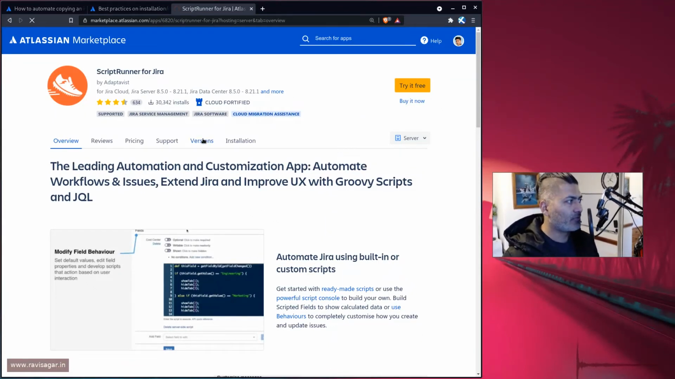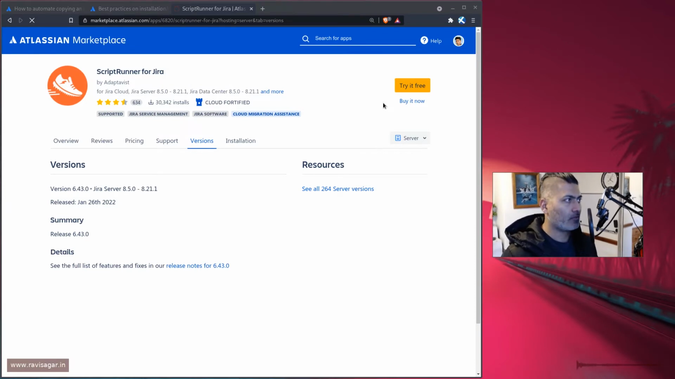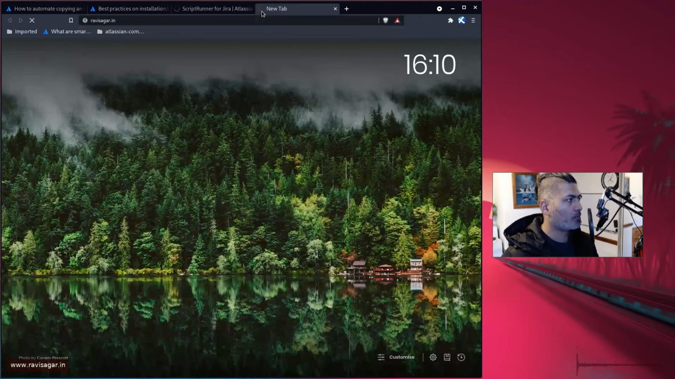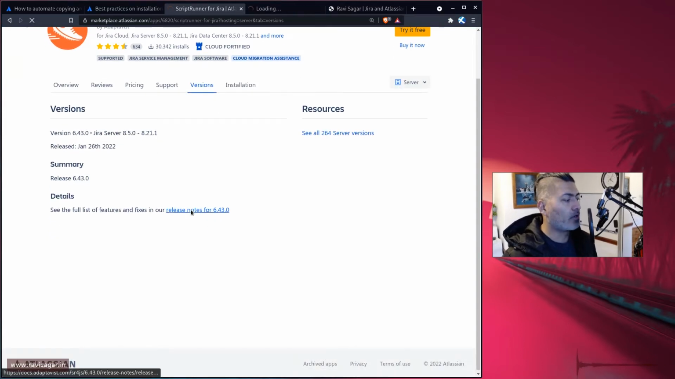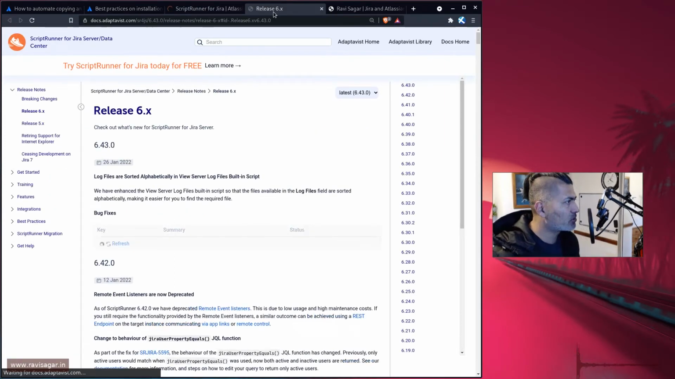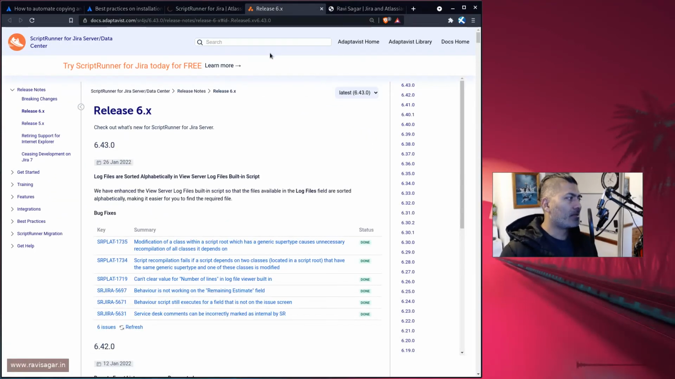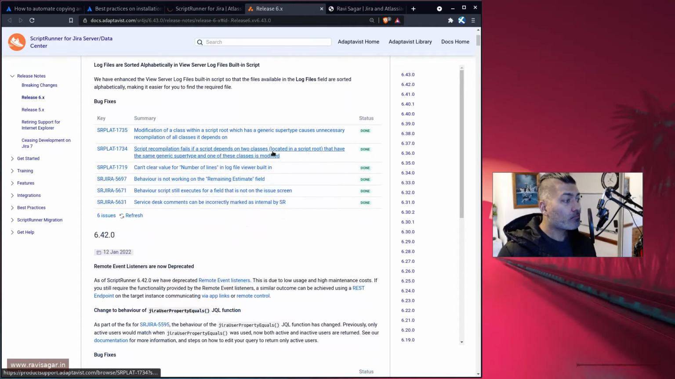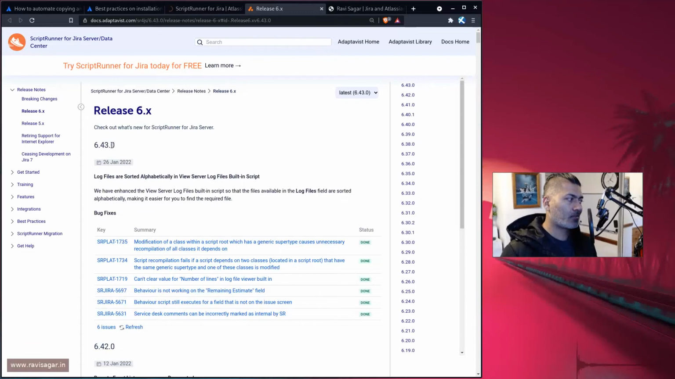So basically, if there is a new version of Script Runner, let me try to open this. It is a bit slow. I think my internet is working, but let me open the site. Yeah, my internet is working, so there is something wrong with the marketplace listing. So let us say you want to take a look at the release note of the latest version, which is 6.43. Either you will have some information on the page itself, or you will have this documentation where you can find quite a lot.